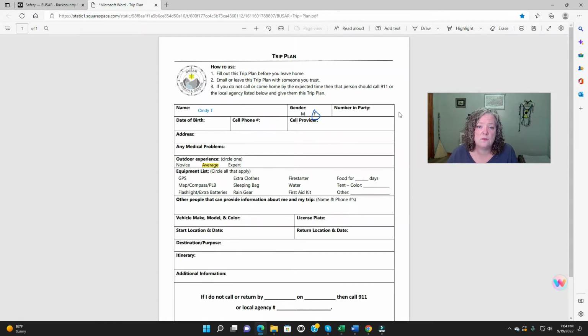I print this off. I print off several copies. The first copy stays with my husband here at the house, along with a permit for the campsites and shelters that I'm staying at in the Smoky Mountains, and a map, typically, that has the route that I'm going highlighted. I know that sounds a little like dumbing down the situation.